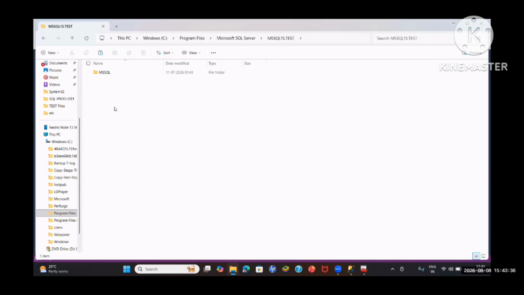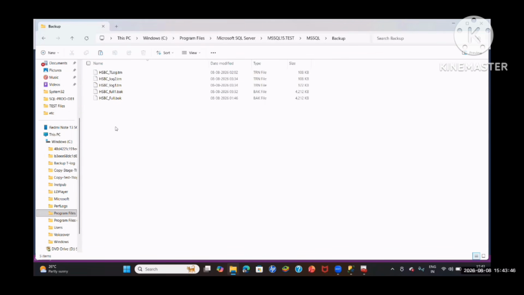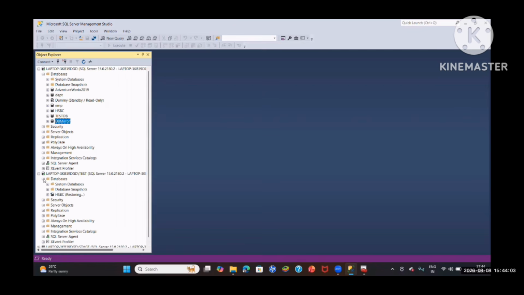This is your mirror server, right? The test instance is your mirror server. Go to the backup file and copy it here. I have pasted it in the test instance. Also here we need to restore the database in restoring mode. I already explained to you, right? DB mirroring supports only restoring mode. It will not support standby mode.